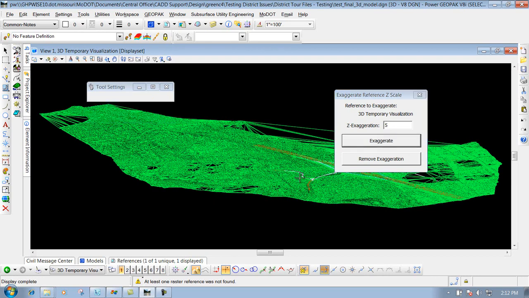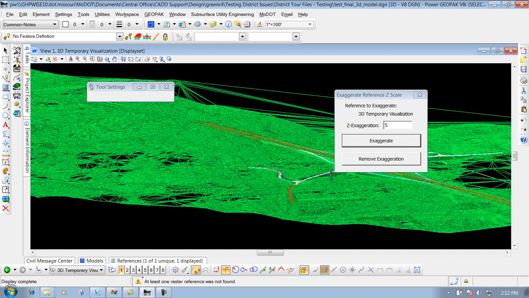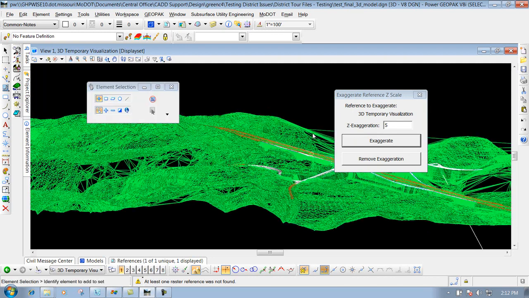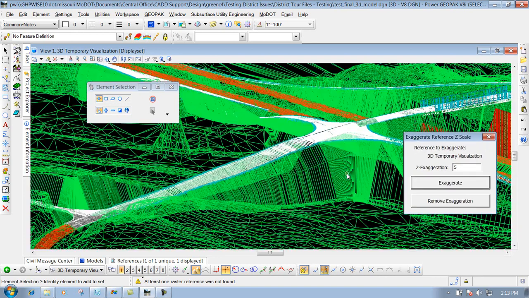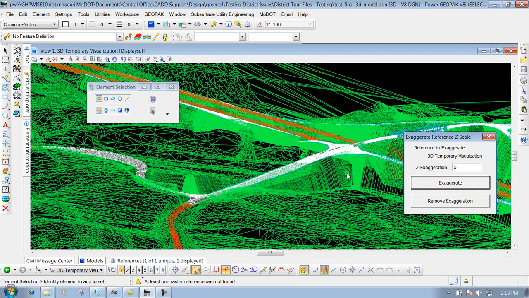And now down below here you have to identify where you want to exaggerate it from. So I'll just zoom into an area and I'll just dynamically select an intersection point somewhere. And now you'll see that this view is exaggerated by that factor of 5. And you'll also notice in your View 1 right here, it says View 1 3D temporary visualization. Okay, so we're just doing it temporarily right now for visualizing purposes only. If you want to remove that exaggeration, we can remove it.